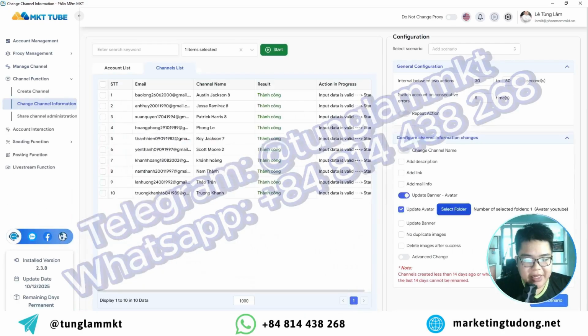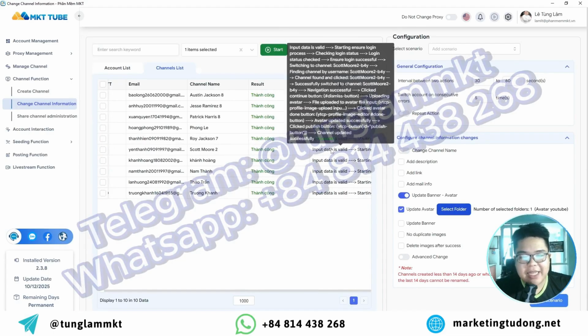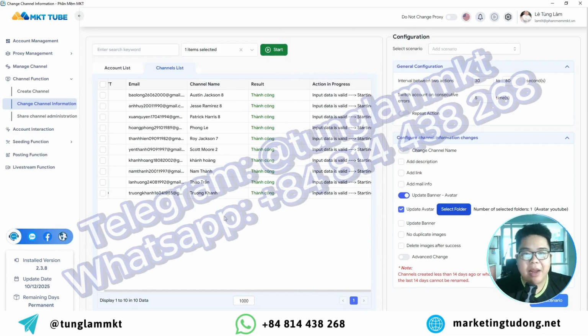Alright, and if this looks familiar to you, this is the interface you see after we've successfully run the feature to update the avatar images. So now, how can you synchronize the data for your YouTube channels? In this video, you'll be doing it together with me.